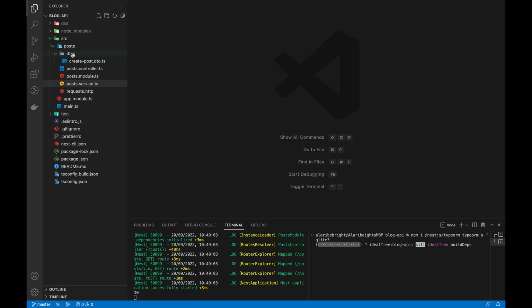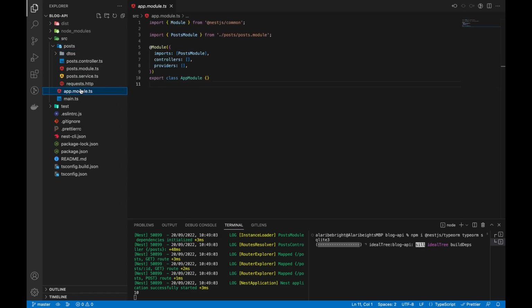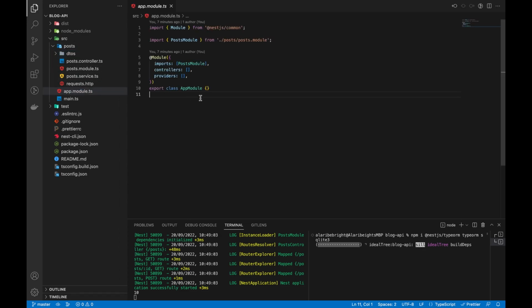While that is going on, we need to configure the different packages that we just installed. So we need to configure our database, and we'll do that in the app module. In our app module, we need to import some stuff from these packages we're installing. So I'll be back once it's done.